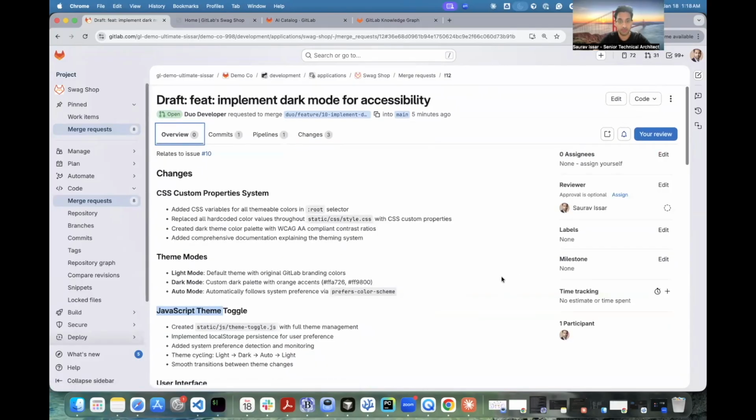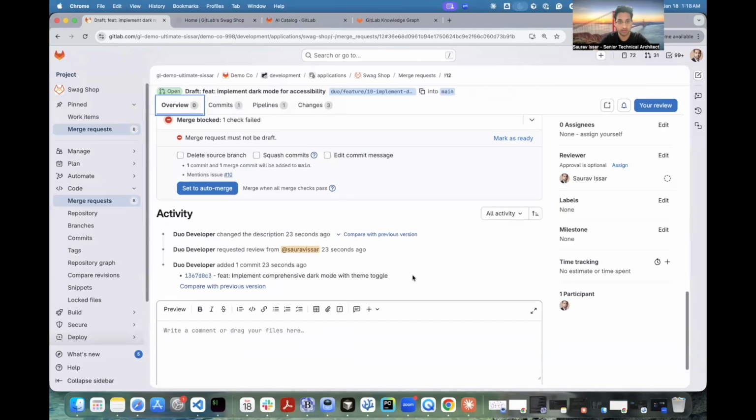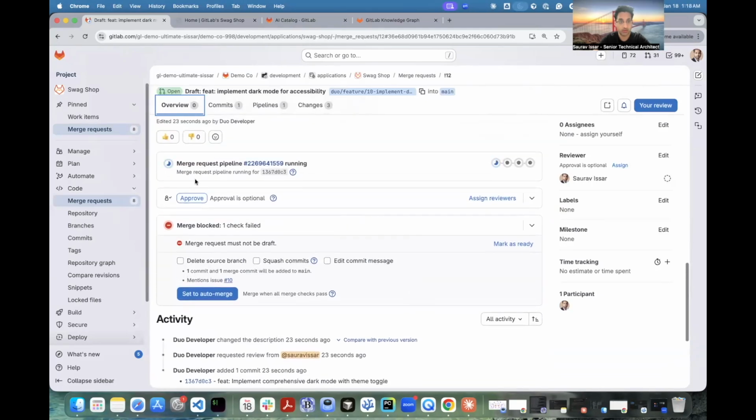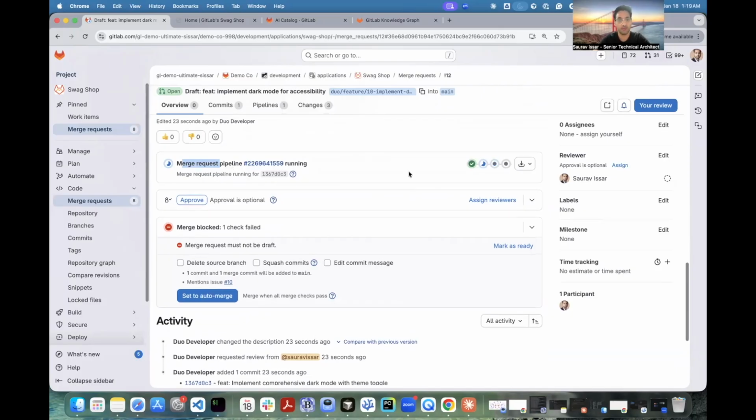Let us see what this MR is doing. So right now it's running a MR pipeline, so we need to wait till this pipeline finishes. This pipeline will deploy this merge request's changes in a review environment so that we can see how it's looking before we can finally merge it into the main. So we just need to wait for this pipeline to finish.